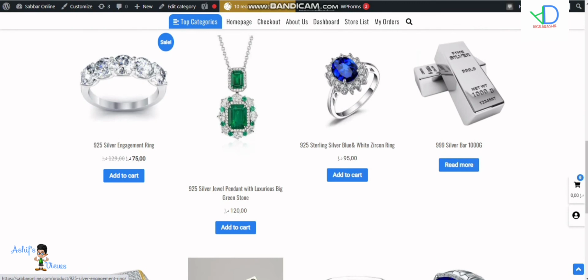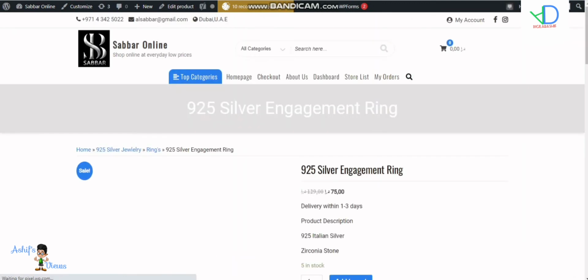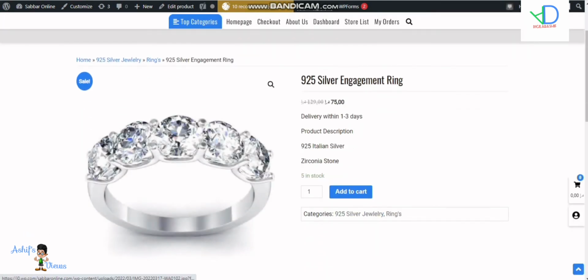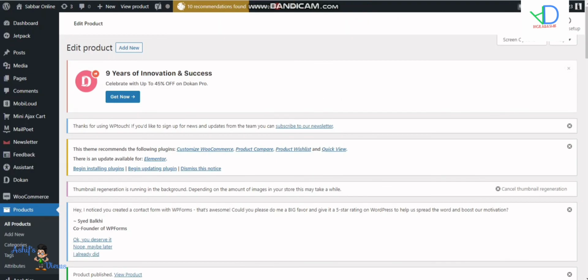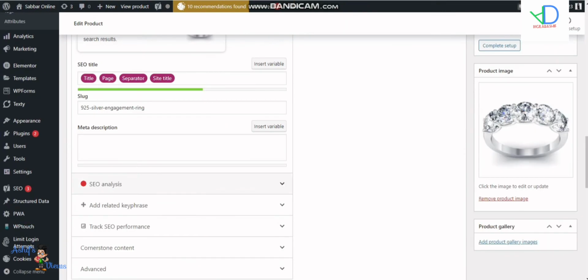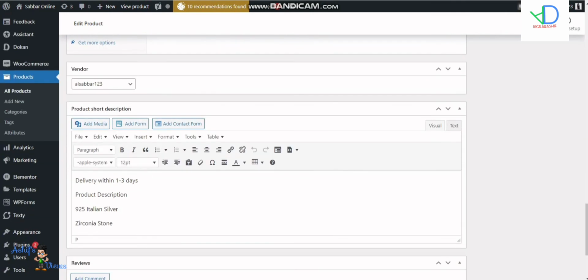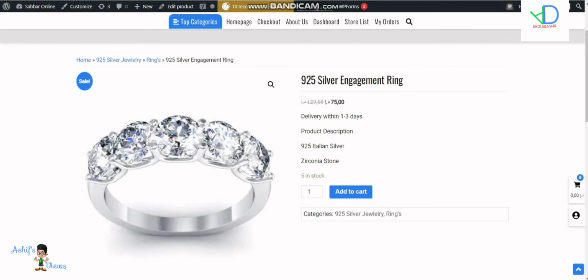This is the product we added now. It's already on our website, so customers can order. So here is the detail. If you have more detail about your product, you can give it here in product short description. You can give all the detail about the product.